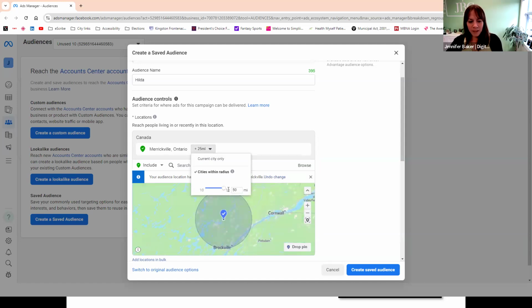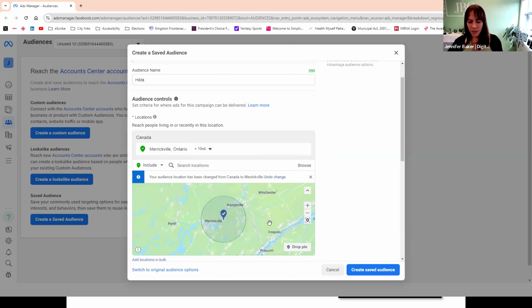And then you can make this radius as small as 10 or as great as 50. So we can do 10 miles. If you want a very, very tiny radius of 1 mile, what you have to do is use this option down here where it says drop pin. And what it's going to do, it's going to put a geocode. I'll put it pretty near.